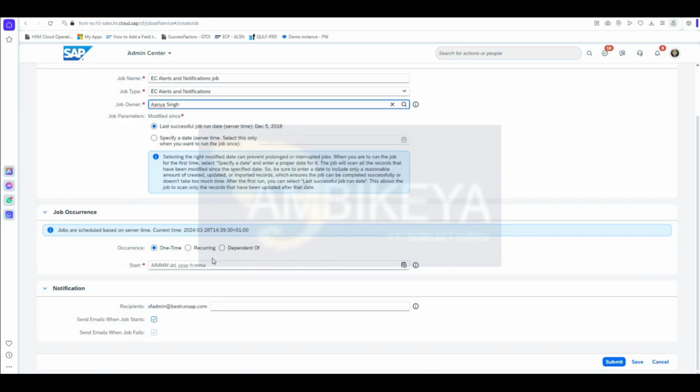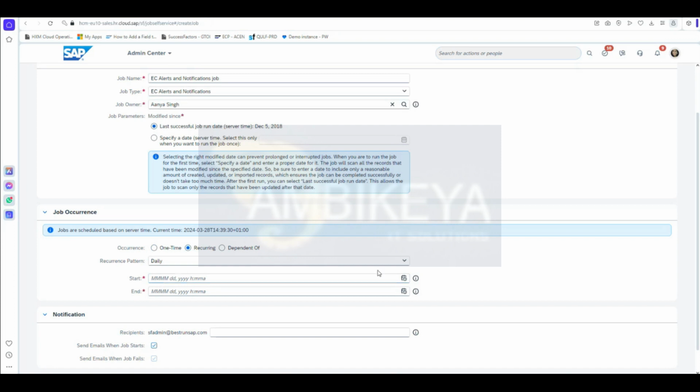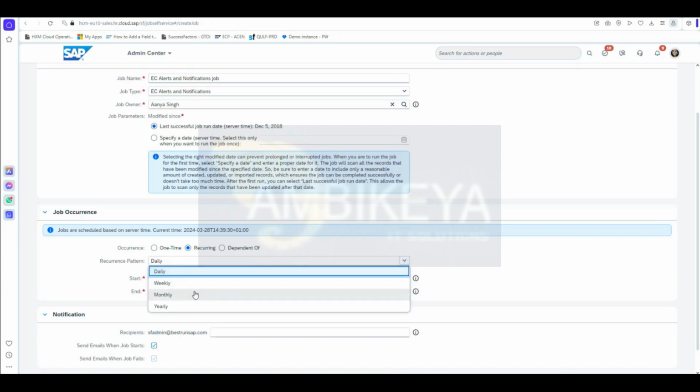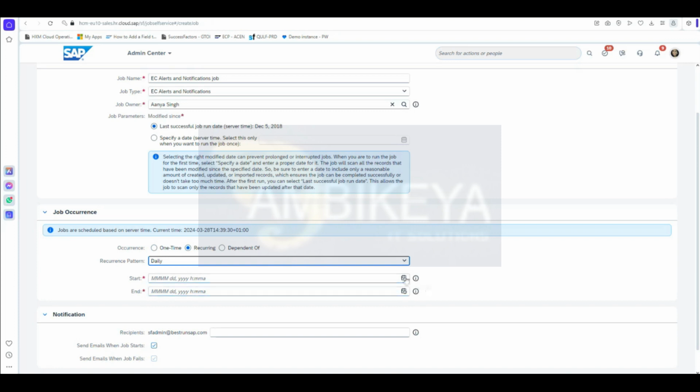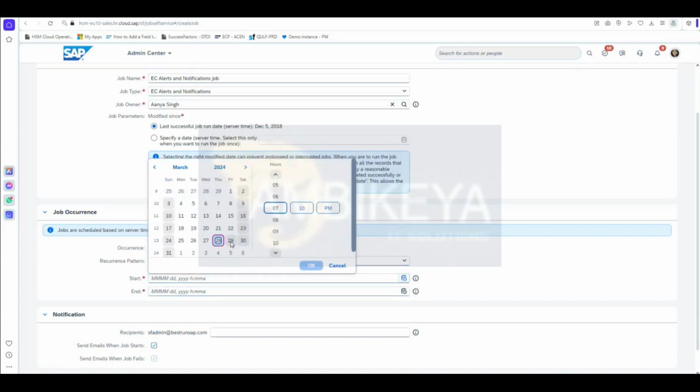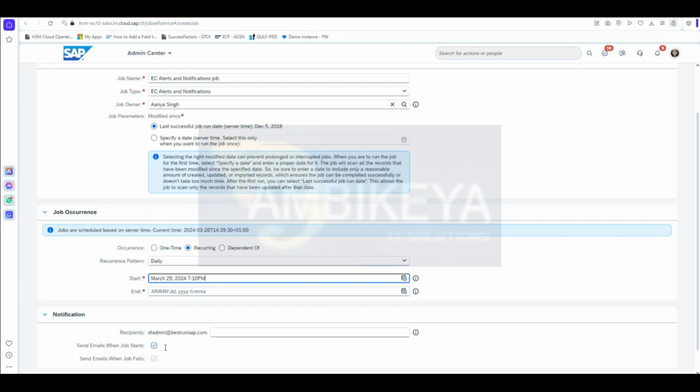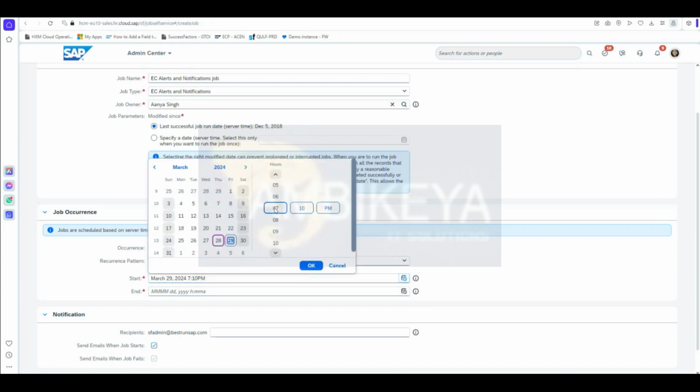Now, do you want to schedule the job one time or recurring? In the production system, it should always be recurring: daily, weekly, monthly, yearly. So it will be daily. For the start date, you need to provide a future date. Timing also you need to provide, from which time you want to schedule.